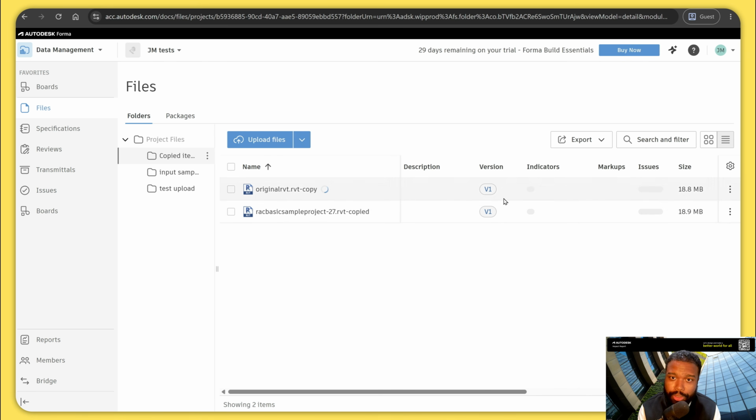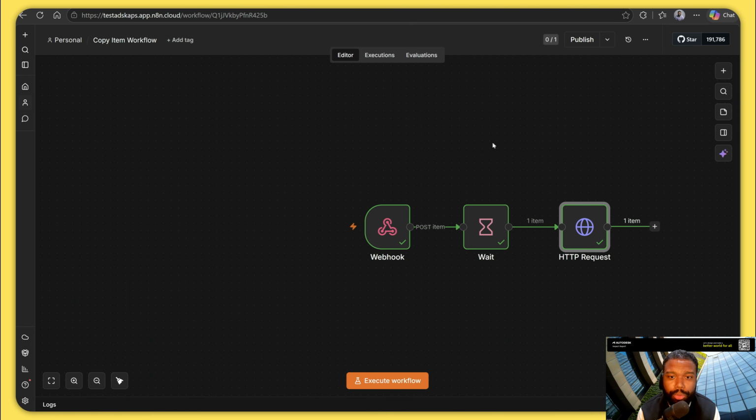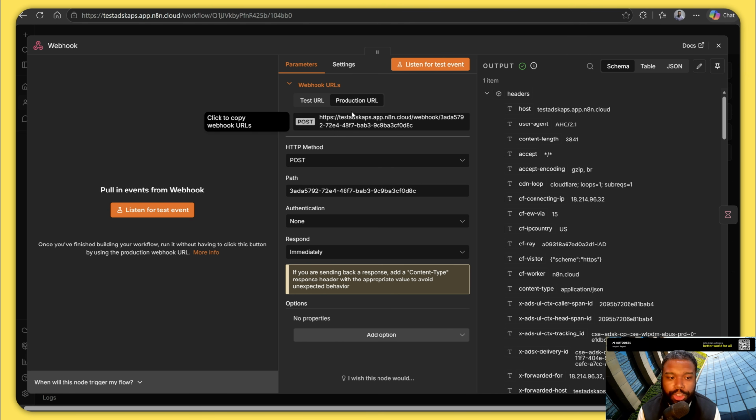Once you move to production, you just need to publish this workflow and make sure to create a new webhook pointing to the production URL.